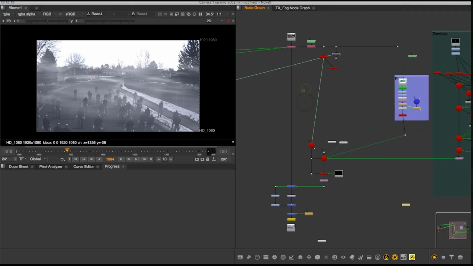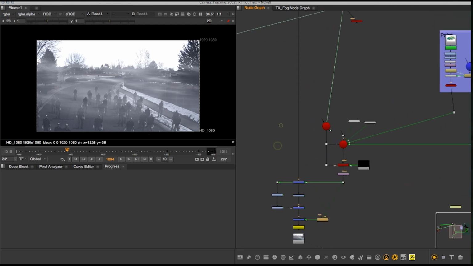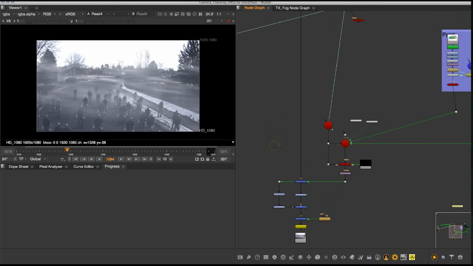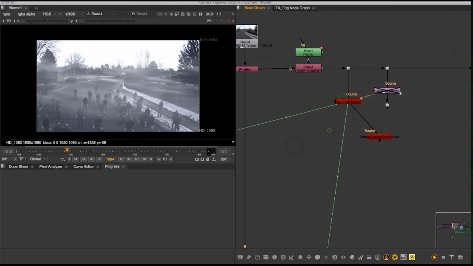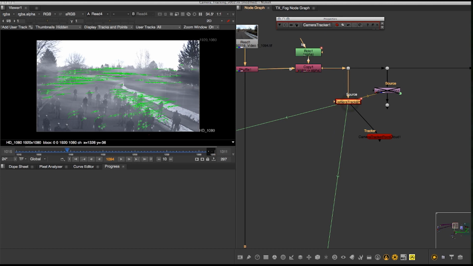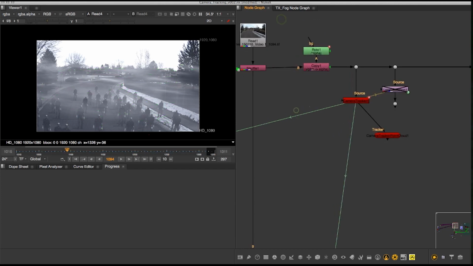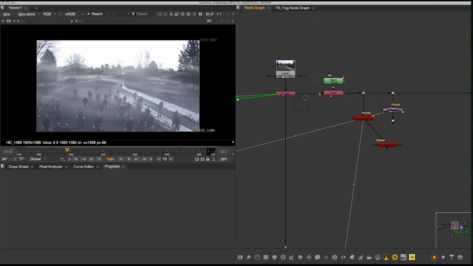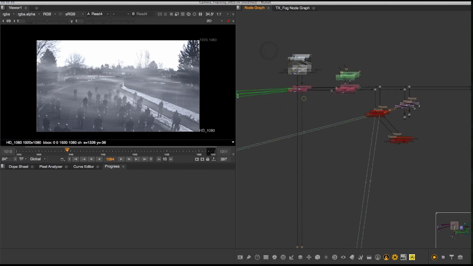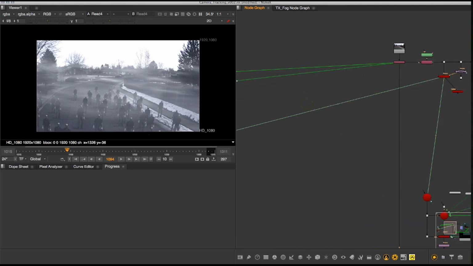I suggest that you find moving shots of your own and try to match move them, because as the classes progress, we will be tracking lots of stuff, and it will be beneficial to you to have this workflow down and not have it be something that's confusing to you.